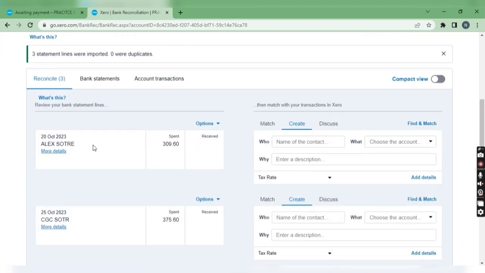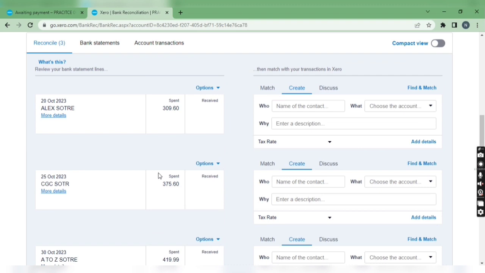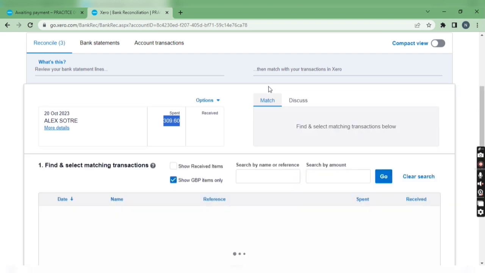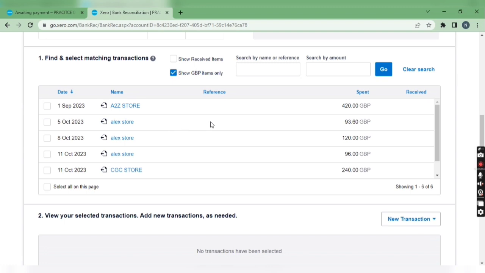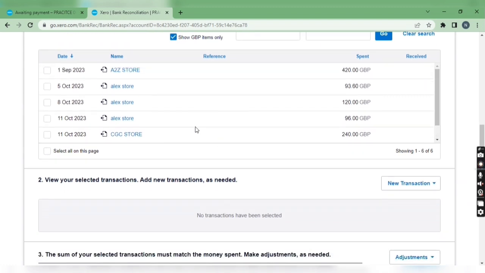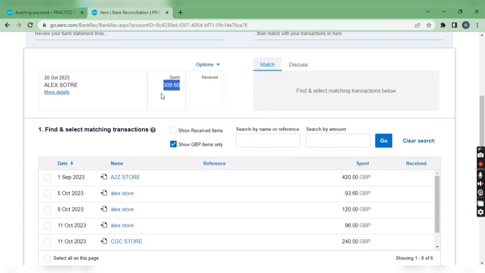Okay, so on the left side you can see the bank details, meaning the payment which we had made, and on the right side we are going to match bills against this paid amount. So LX store, to LX store we had paid 309.60. Now I simply click on match, and here you will get all the outstanding bill list.